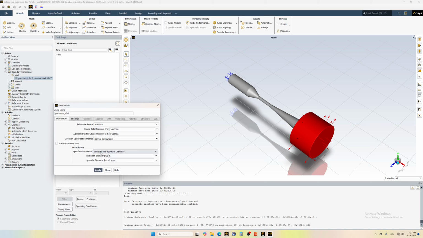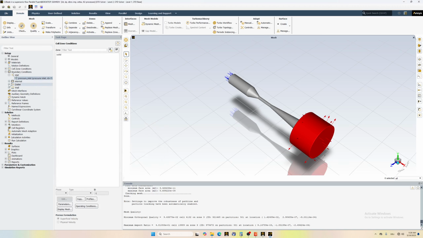Hydraulic diameter, I prefer to use this specification method. If you press help, you will see in the documentation the definition of this one and how to choose, or use Wikipedia or fluid dynamics books and so on. All right, apply, close. Now we have the outlet.